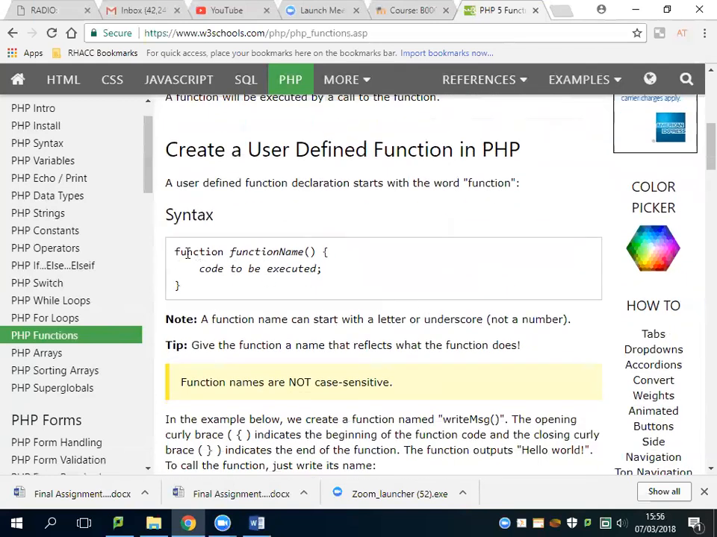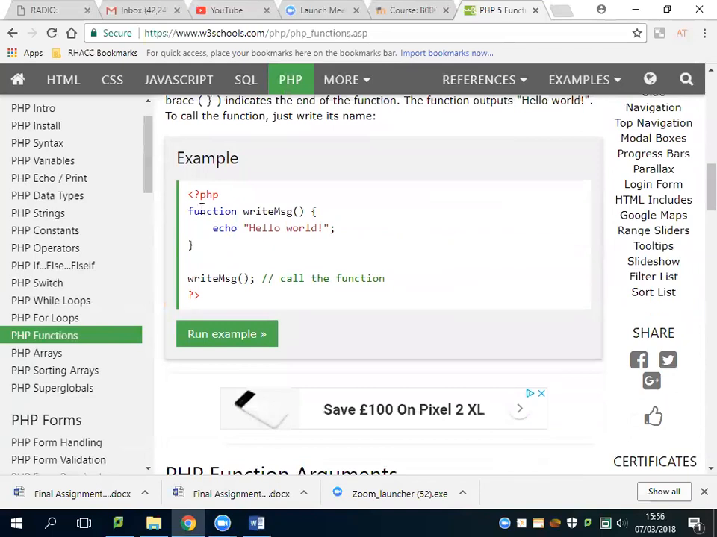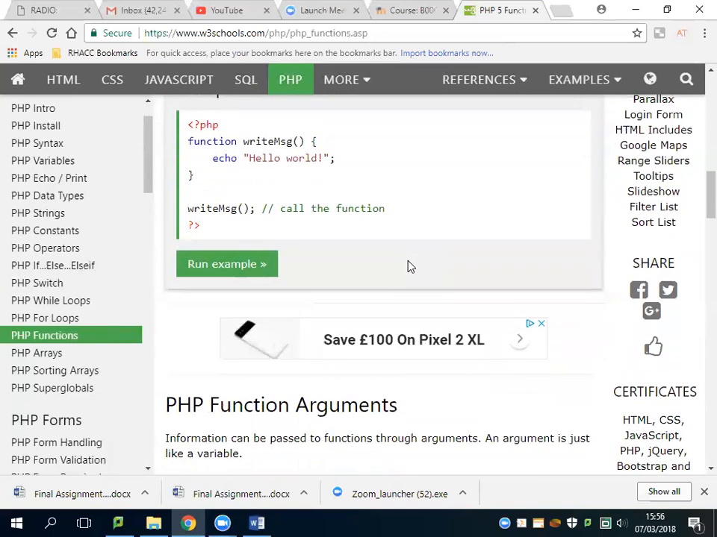Here's the syntax for a function. Function, function name, code to be executed, close brackets. Look at the little brackets there. Don't forget the brackets there. Here's a very simple function, looks like this. Call the function, write message.